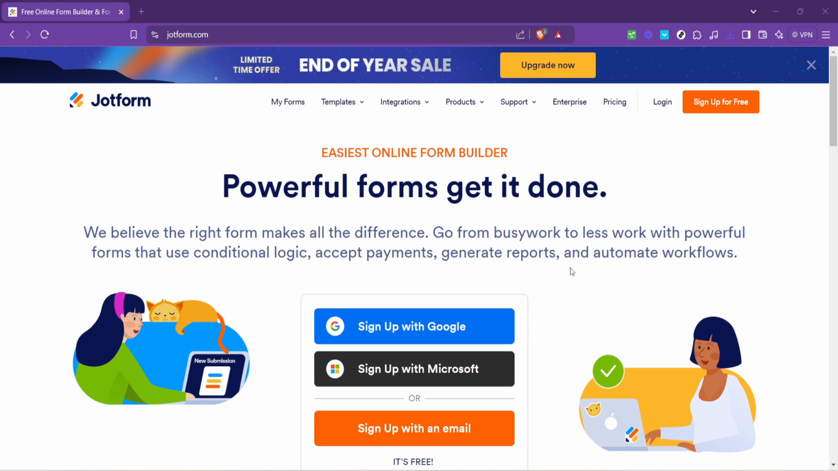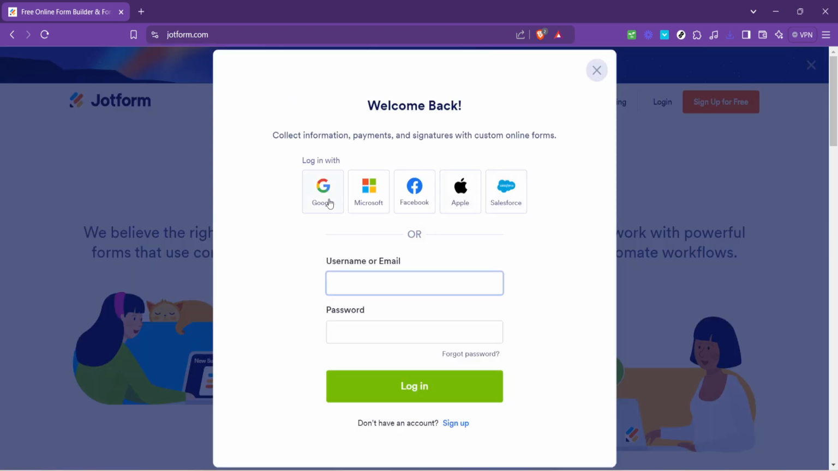For those of you who might not be familiar, Jotform is an incredibly versatile online form builder that allows professionals, organizations, and businesses to create forms for a variety of uses. Once you're there, you'll find yourself on the home page. The next step is to log into your Jotform account. Click the login button visible on the top right of the page.